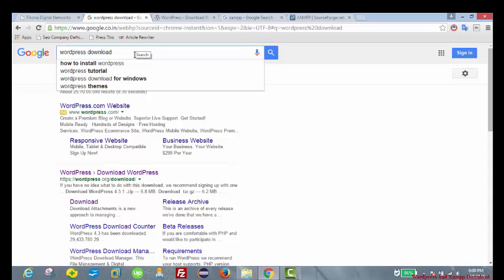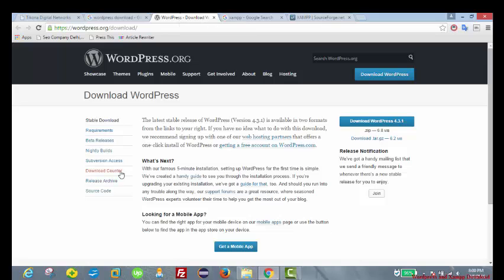Go to Google, type WordPress download. You will get this link. Just right click and open it in a new tab. Here you can see Download WordPress 4.3.1. It is the zip format for Windows.